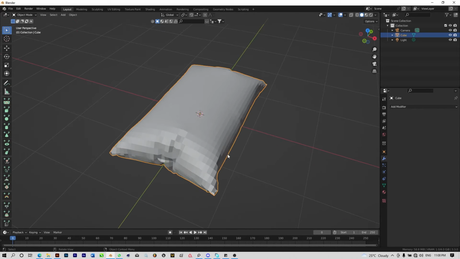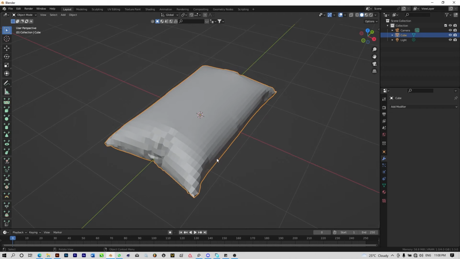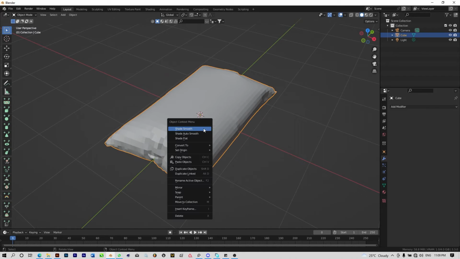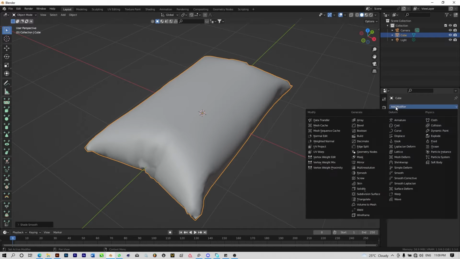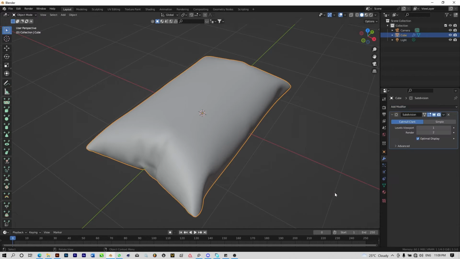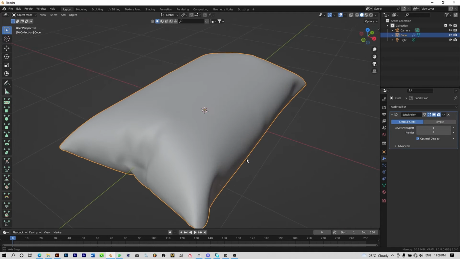So right now the pillow looks very low poly, so we need to make it smooth. We can do that by right clicking and shading smooth, but we still get some sharp edges on the pillow. So we need to use a modifier called the subdivision modifier. So we click on add modifier, then subdivision surface. So now we have a much smoother surface.